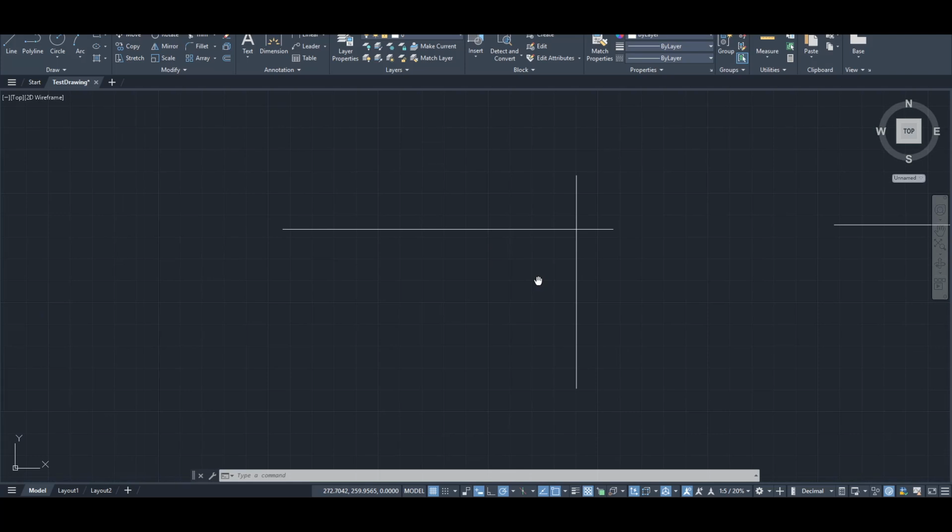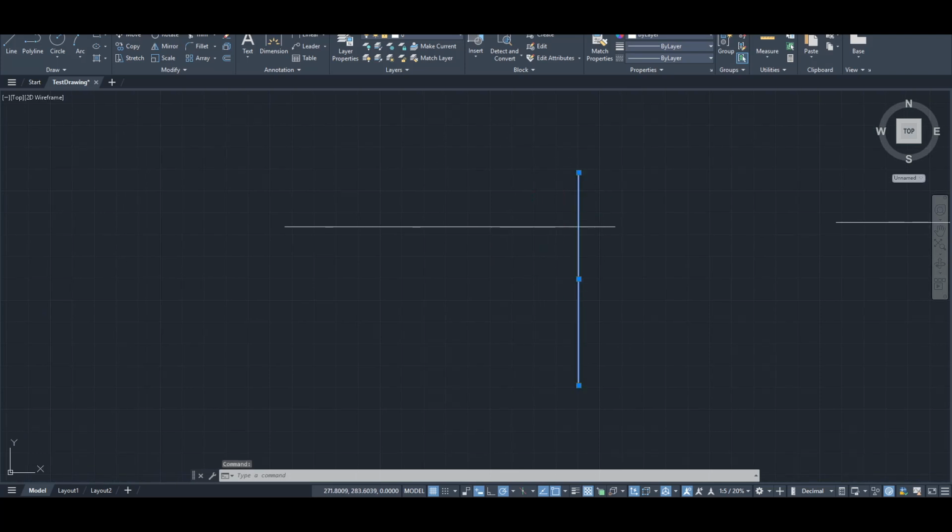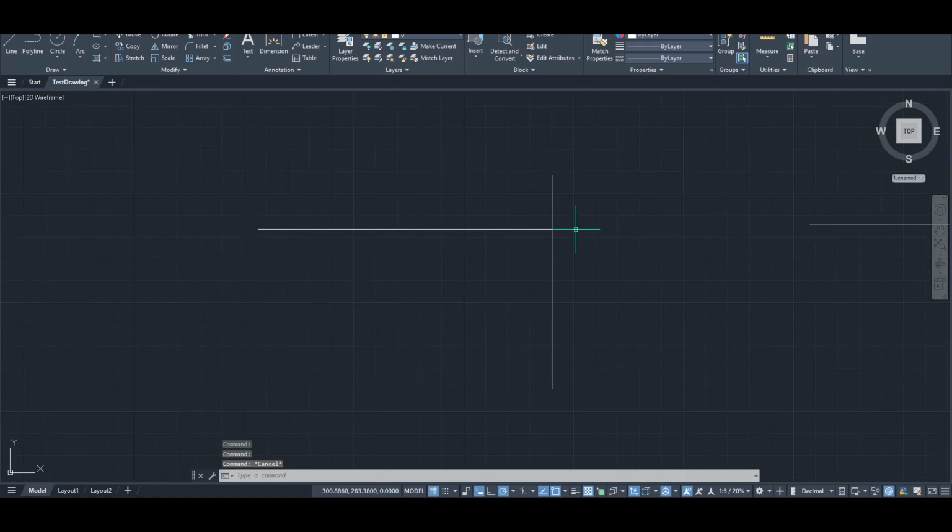First, let's start with the basics. A simple corner overlapping situation. Imagine you have two lines meeting at a corner and you want to convert that sharp angle into a smooth, rounded one. Begin by typing fillet into the command line and pressing enter. This will activate the tool.